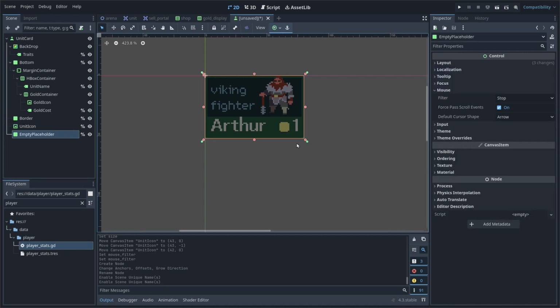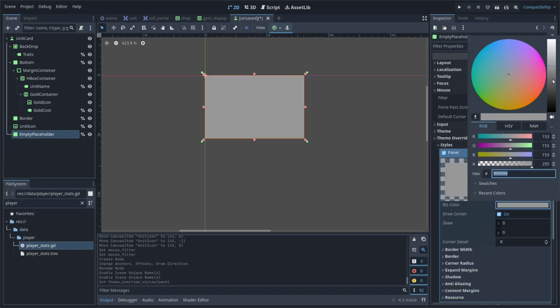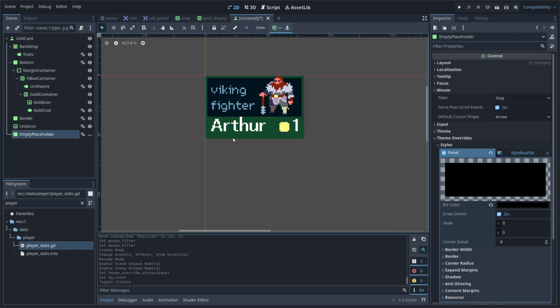Okay, so for the empty placeholder, we don't really want to see anything related to the unit when we actually bought one. So what we can do for this panel is to go to Theme Overrides and Styles and create a new flat box. And this can be whatever you like. I just use a fully black rectangle this time. So when we buy a unit, the whole thing we'll see is this, right? And since it consumes the clicks, we cannot buy a unit anymore, but this also makes sure that the VBox container containing all the unit cards won't reorder its children. Phew, okay. That was a bit of a long one. We can hide this empty placeholder by default because this will only be visible when we actually buy a unit.